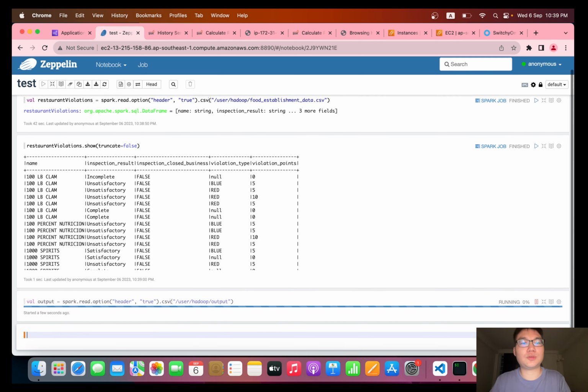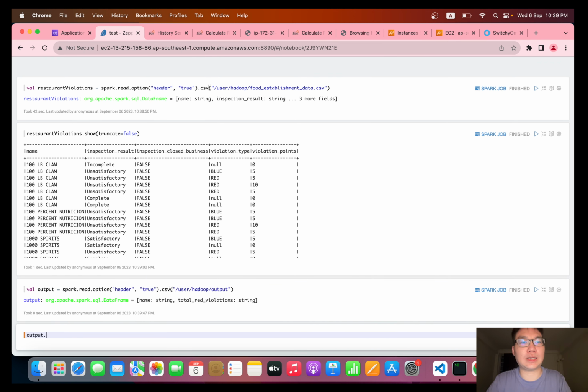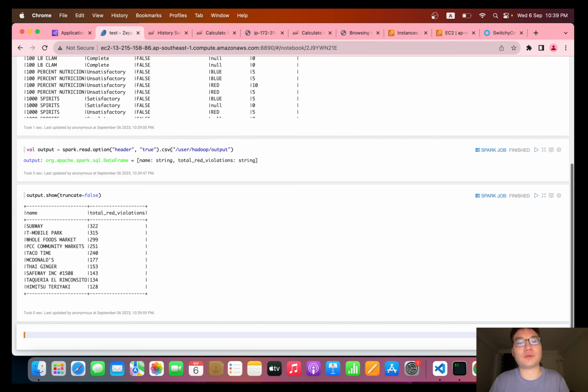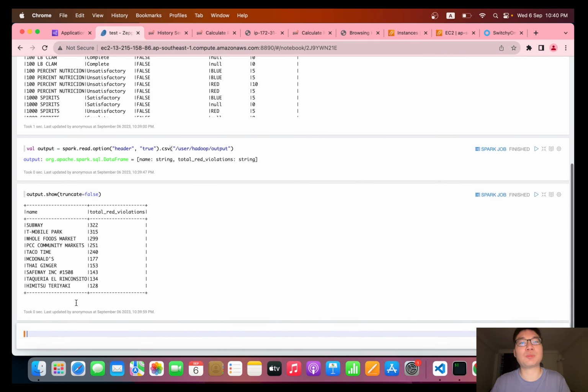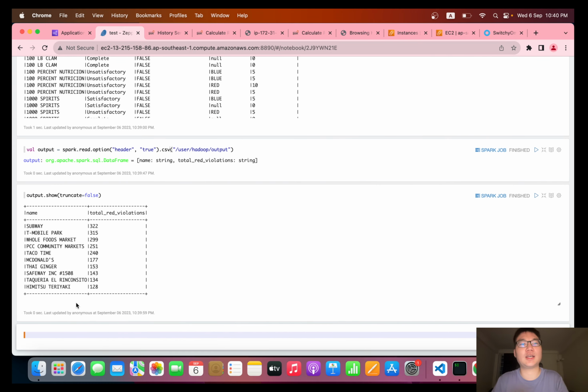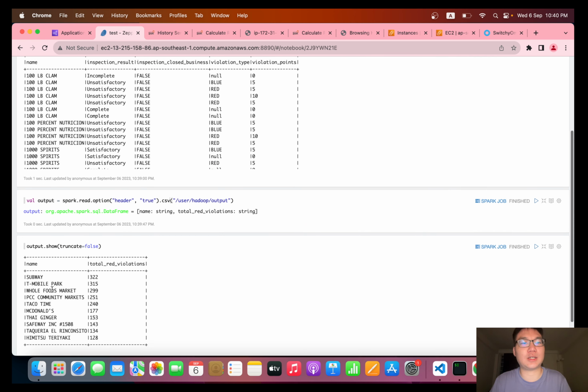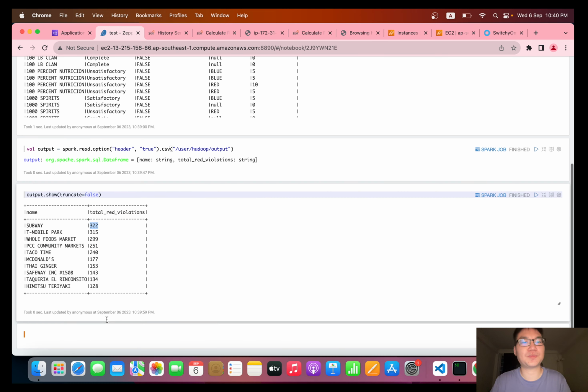So we can do interactive analysis like this, which is very convenient, and you can use PySpark or Spark Notebook directly. Normally Python notebooks are very popular and widely used, but for Scala we don't have that many options, I believe. So Zeppelin is a very good tool for us. After the aggregation, we can see that the restaurants with the highest number of red violations, sorted in descending order, have been displayed here.